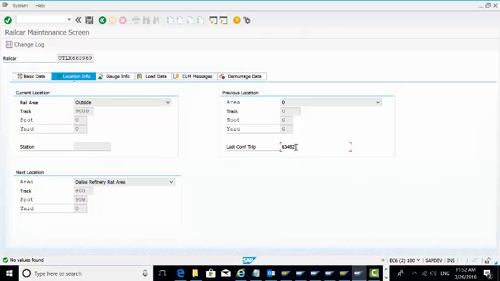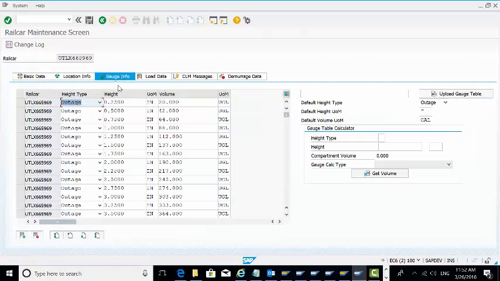This shows you the last confirmed trip. So essentially, most likely this trip 63452 put this car at this spot and at this area. Okay. Gauge info. This is basically the strapping tables for the rail car. You can see all the strapping tables. You can upload them, and there's a full calculator that calculates the volume of the rail car based on the innage or the outage.